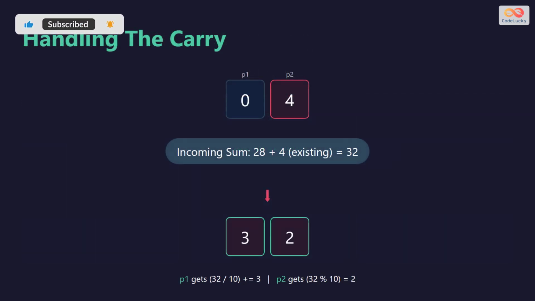Once we have the sum for a specific position, we need to handle the carry. The modulo of the sum becomes the digit at the current position, and the integer division of the sum is added to the position to the left. This propagates the carry over to the next place value.